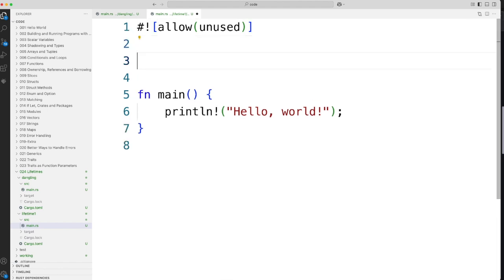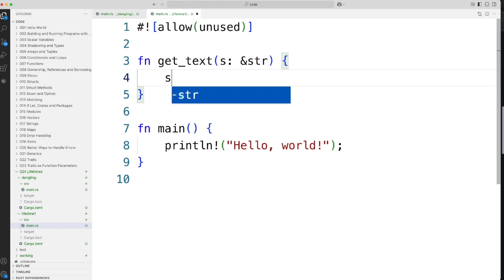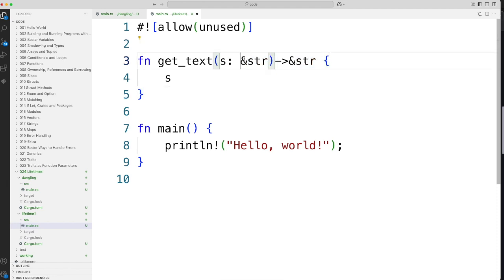Now I'm going to create a function that returns its parameter. So let's say fn. I'll call it maybe get text. And that can have a parameter called s, which is of type string reference. And we're just going to return s. So I need to say that the return type is also a reference to a string. So these are references to immutable strings of some sort.